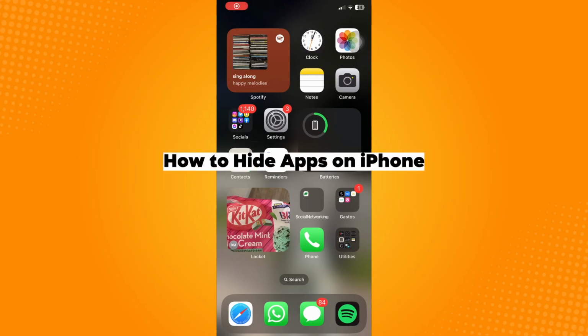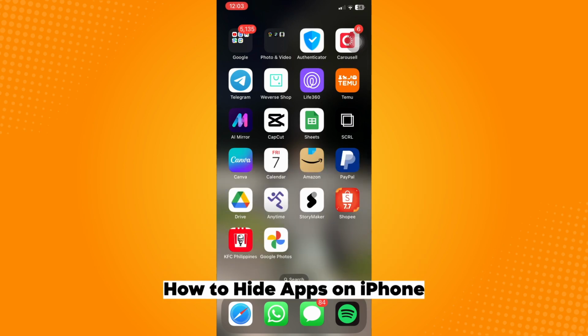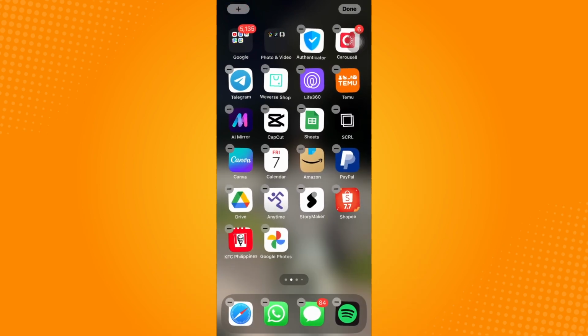How to hide apps on iPhone. So go ahead and tap and hold on an empty area of the home screen to enter the jiggle mode. This can be done by pressing and holding any app icon until they start shaking.